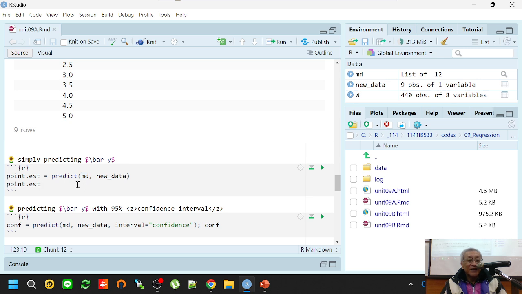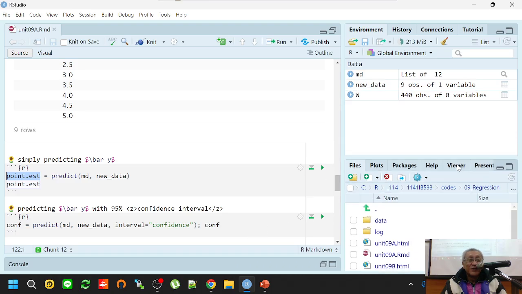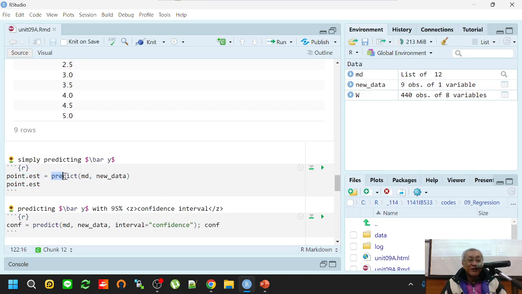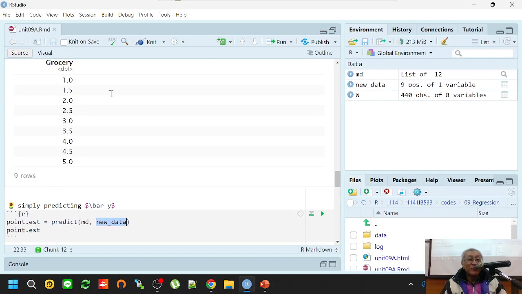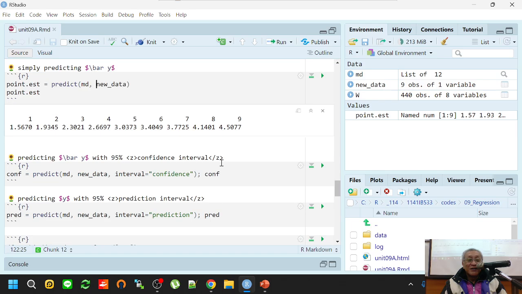As you can see, I put the prediction into a point estimate variable. So I create a new data object called point estimate, and I call predict by giving the model the new data. I have new data, and I call predict with this model, and it will give us the prediction. So this is the point estimation of y. Here we have 9 rows, so we will have 9 predicted values of y in this way.